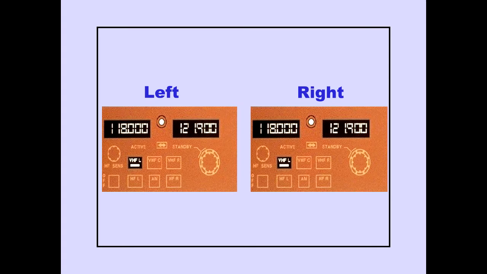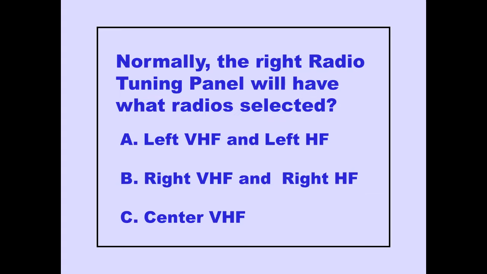Selecting VHF left on the right radio tuning panel will also display the left VHF frequencies on the active and standby windows of the right radio tuning panel. Question.